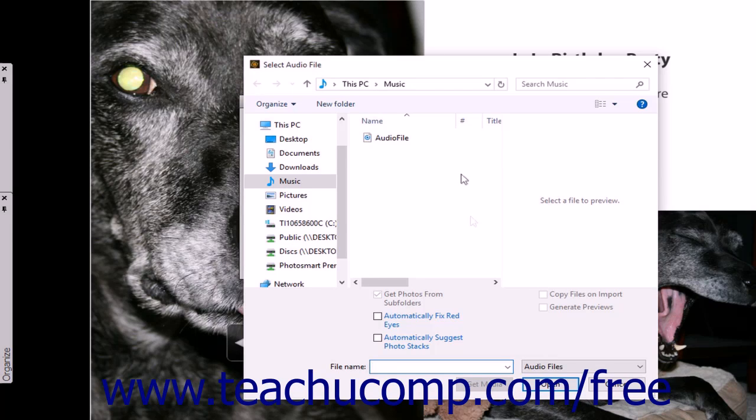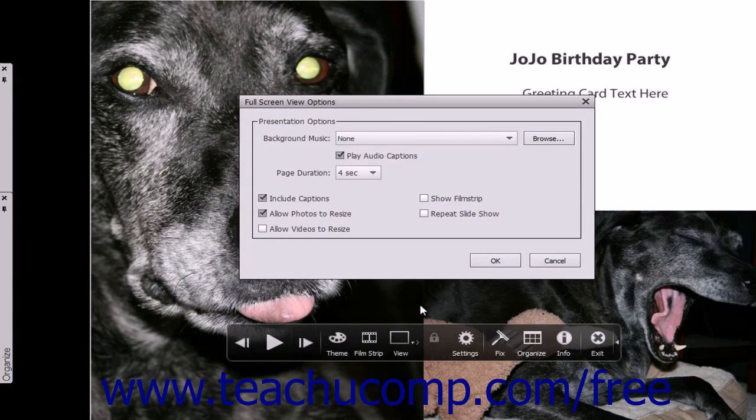After selecting the audio file, click the Open button in the Select Audio File dialog box to set it as the default background music. To play any associated audio captions for selected photos within the presentation, ensure there is a check mark within the Play Audio Captions checkbox.